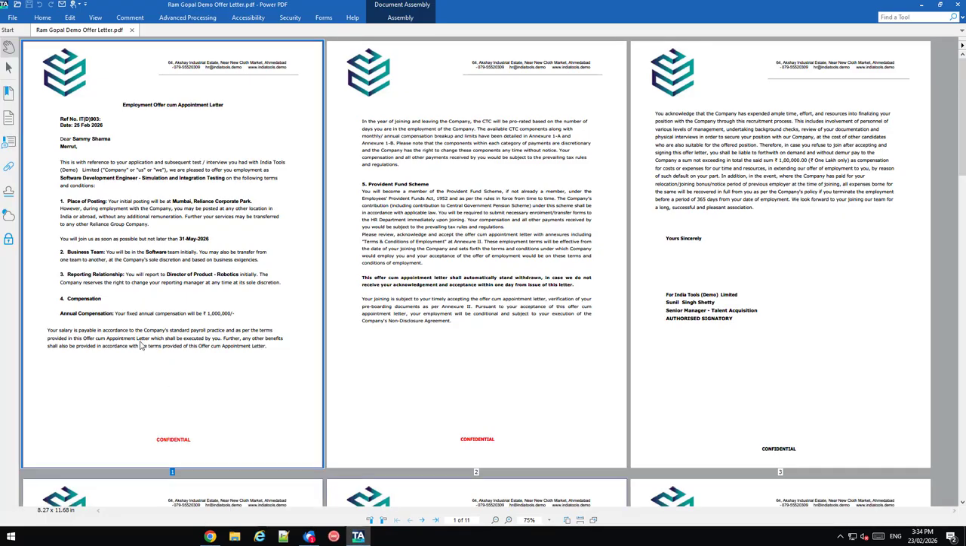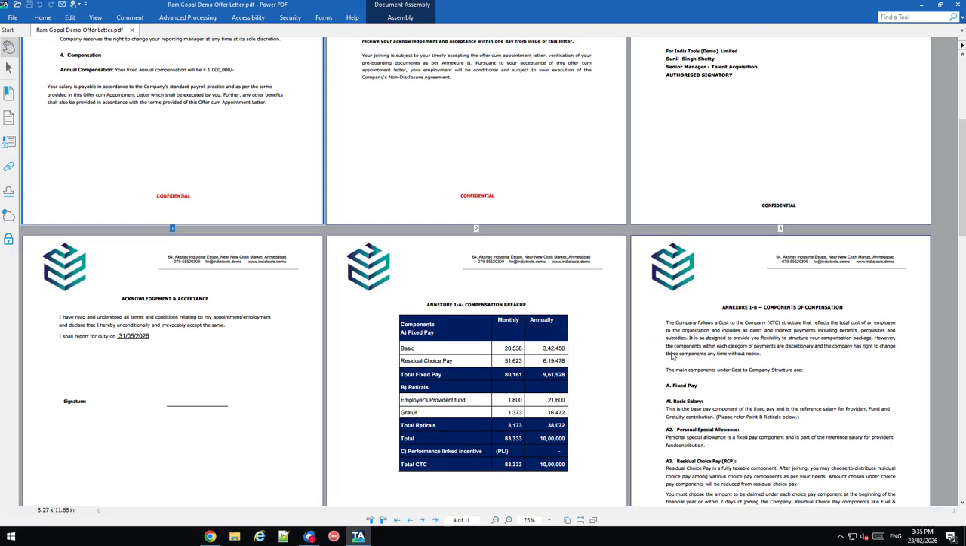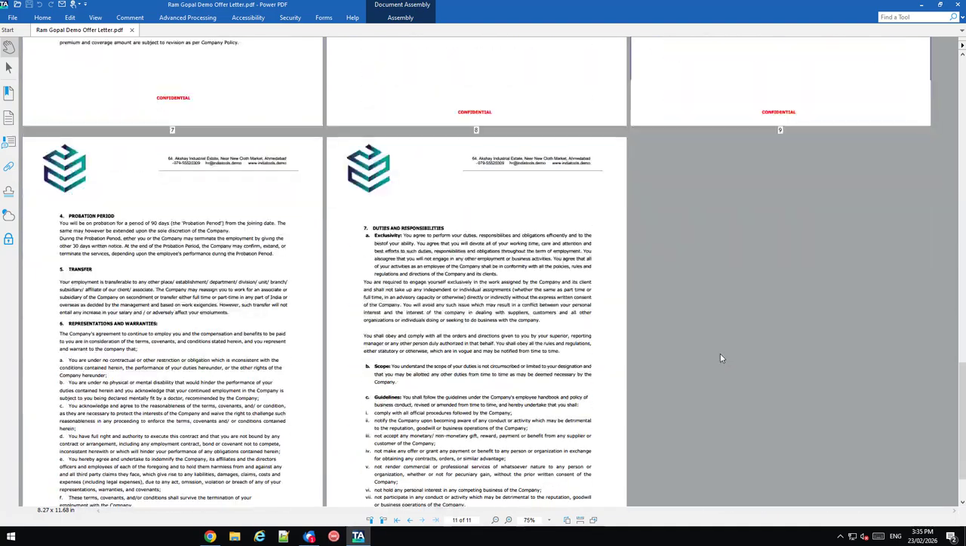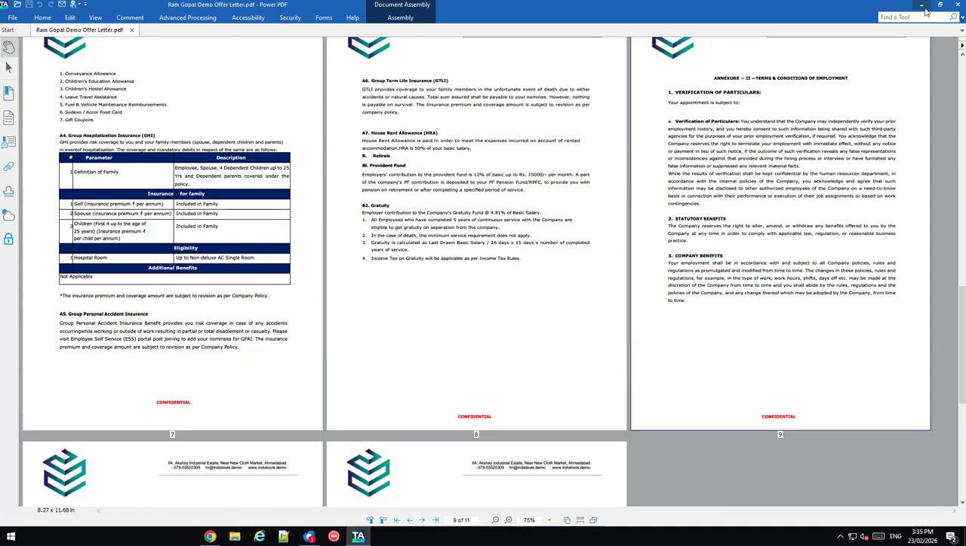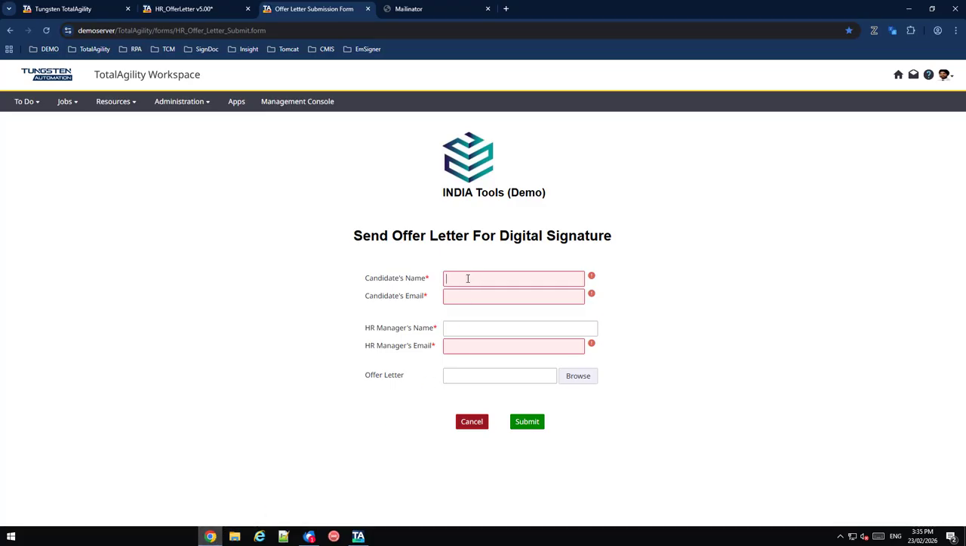This is the offer cum appointment letter which is ready to be sent to the candidate for signature. You can see the preset location for the HR manager to first review and sign, and then the candidate to finally sign. The rest of the document is a standard offer letter.